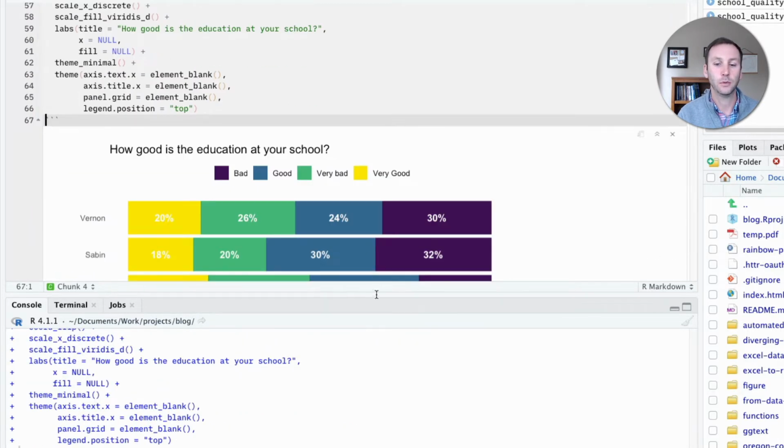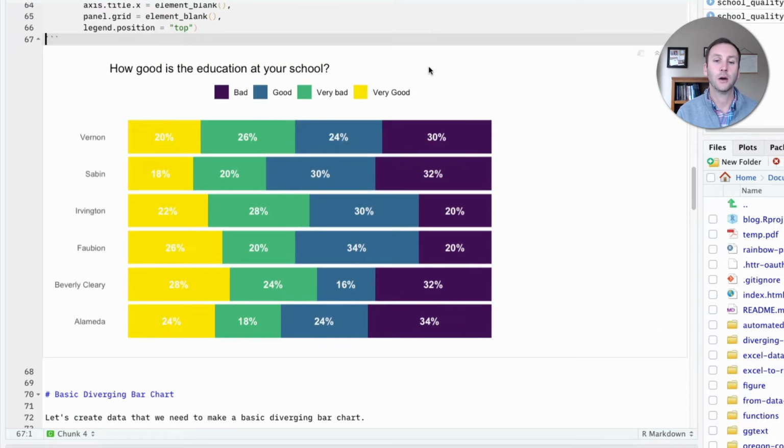You'll see I end up with a plot that looks like this. How good is the education at your school? Let's take Alameda. Very good is 24%, then very bad is 18%, then good is 34%, and bad is something similar. Obviously there are a number of issues. For right now though, what I want to focus on is the fact that this is a stacked bar chart. It'll automatically make everything go to 100%. That's why the stacked set of bars for each school is the exact same length, adding up to 100% of the responses.